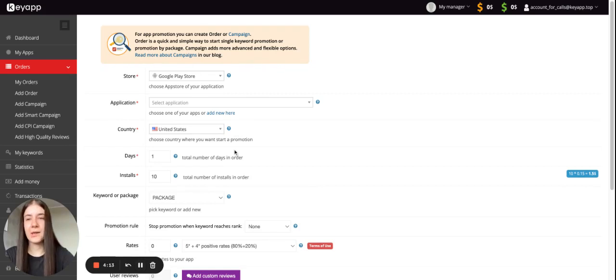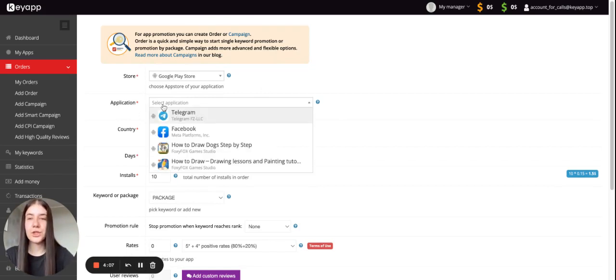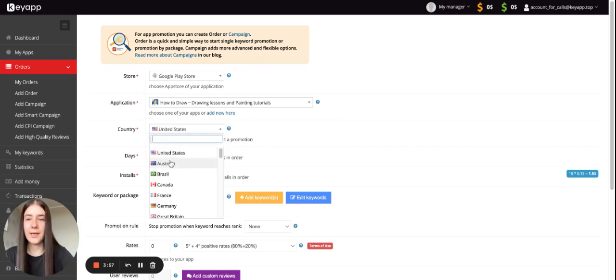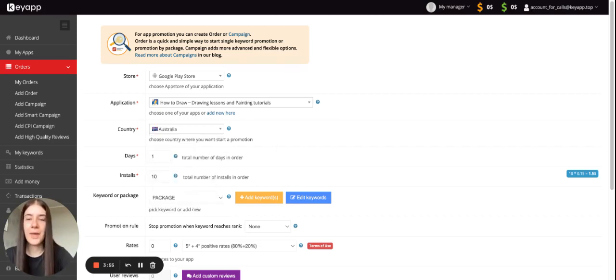As you may see, here is the typical block for our platform, where you need to choose Store, Google Play or App Store, choose Application, and then choose a country you would like to promote your application in. For example, in our case, let it be Australia. The next point is to choose the amount of days. The minimum amount of days for a campaign at our platform is 1, and the maximum is 14, so 2 weeks.